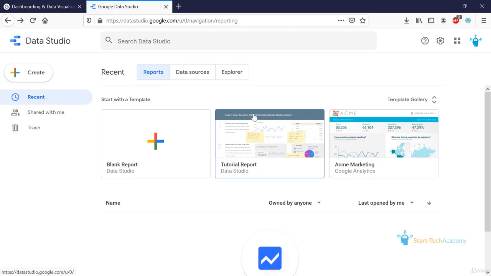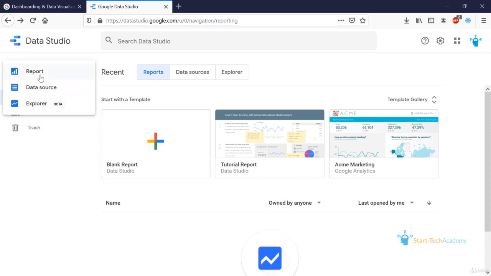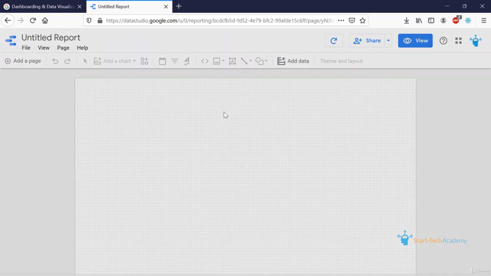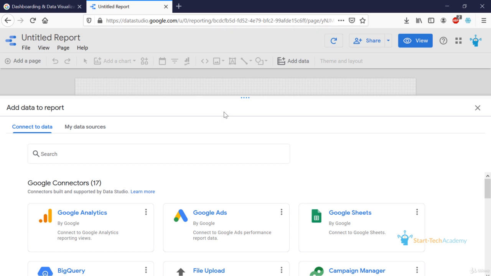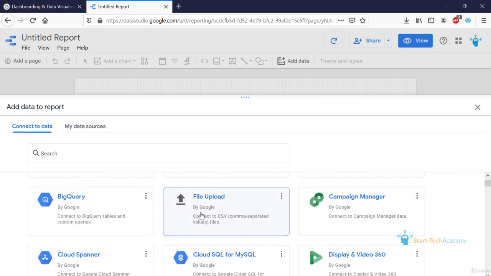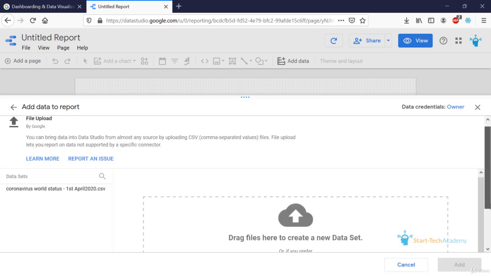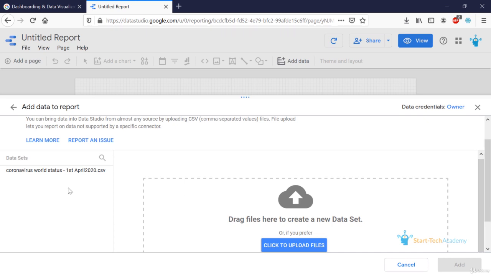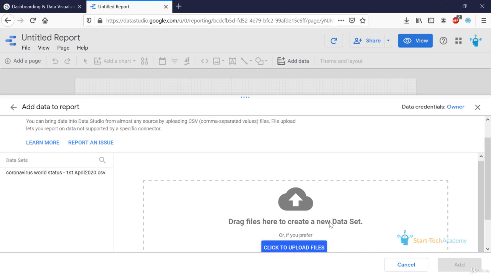I will first open datastudio.google.com. This screen looks a lot like Google Drive screen. Here I go to this create button and select new report. Now since I want to use my CSV file, I select the option of file upload and here I will select my CSV file.